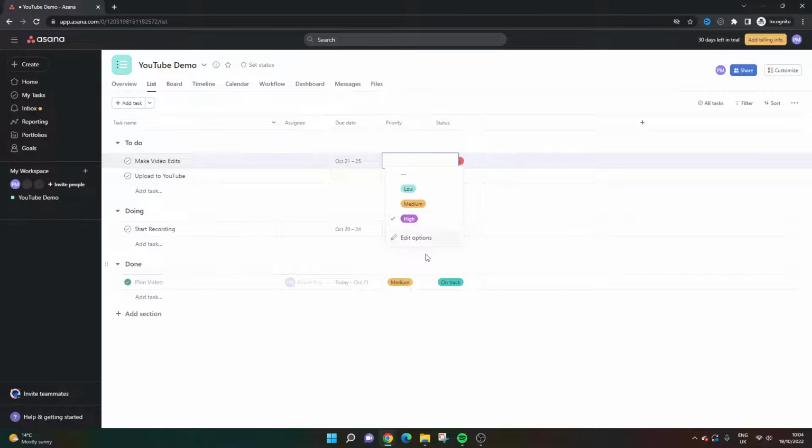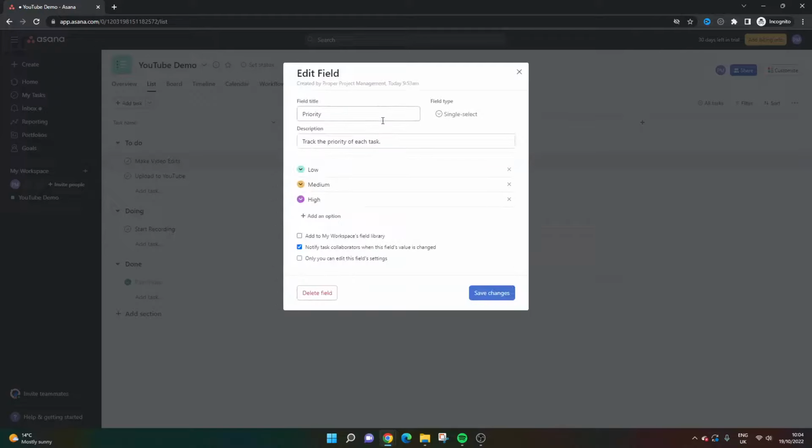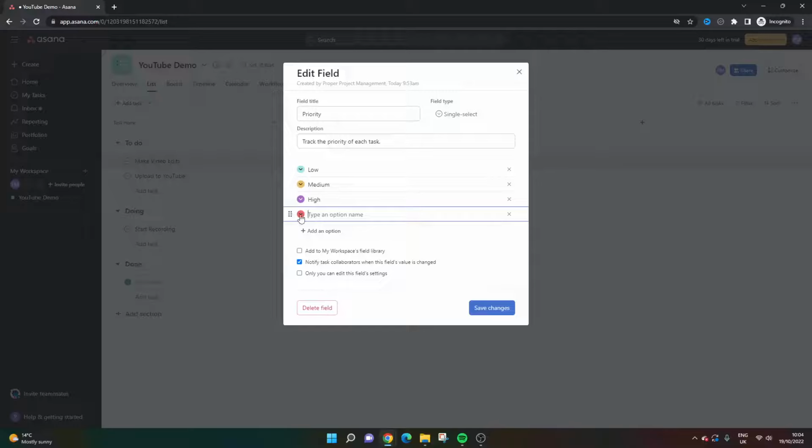One thing I should note is in each of these options, this is how it's been set up by default, but you have control over these options. So if you click edit, you can edit the field. You can change the title or what appears at the top. You can change the description, and then you can change the options. So if I click add option, you can add a new one.